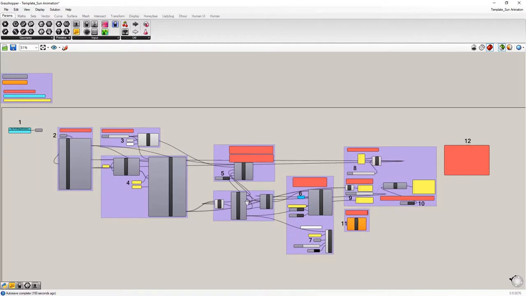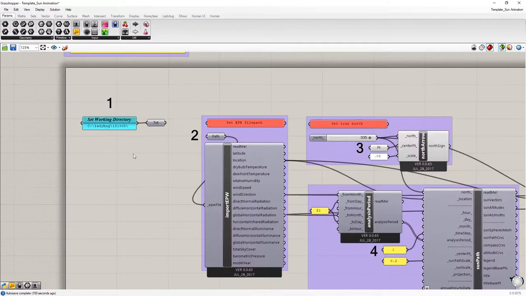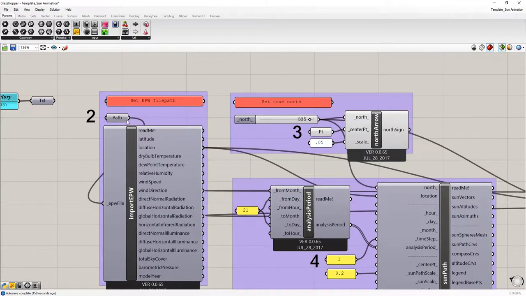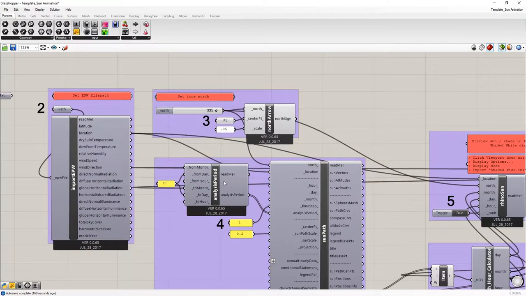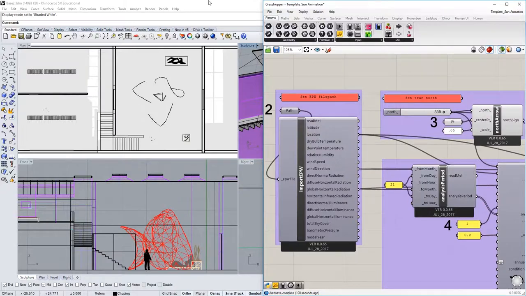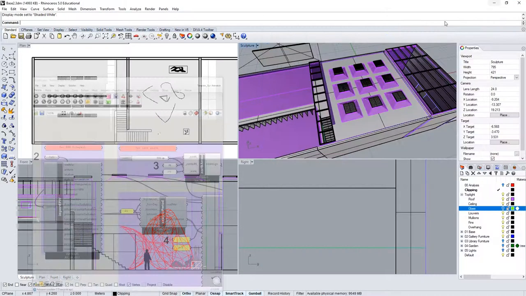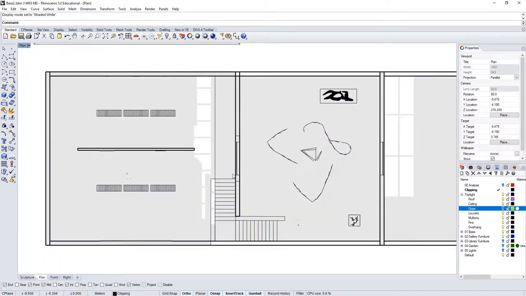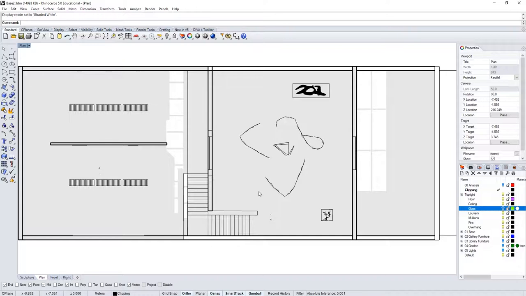There's only 12 steps. It begins with setting a directory, as always, and then importing an EPW file path, just like you have in the past. You're going to want to set true north and a point. And in this version of it, eventually you have to think about what you're going to export and the view that you're going to export. Potentially, you're going to be exporting a plan like this.